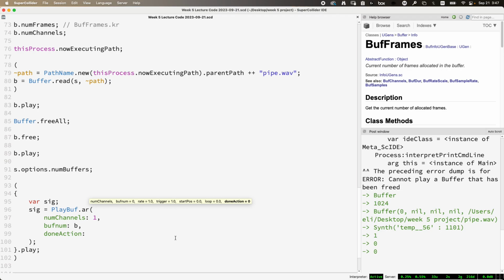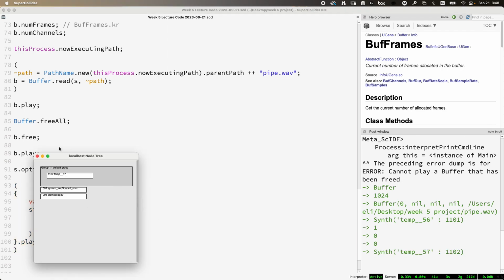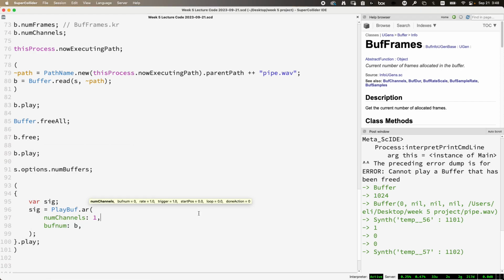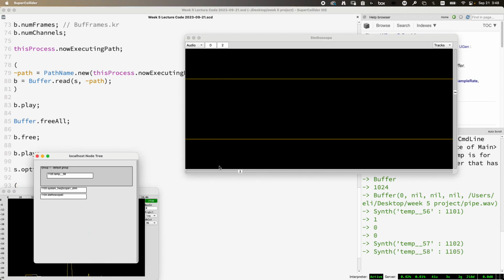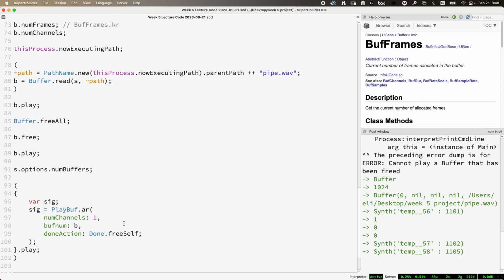PlayBuf, like any UGen, has an end. When it gets to the end of the buffer, if loop is not 1, if loop is 0, PlayBuf will check its done action and do whatever we want it to do. So if we ignore this and play, we see we create a synth, and at some point the file ends, but this never goes away. So we'll hit Command-Period, and instead we'll say doneAction: Done.freeSelf, and now it disappears when it gets to the end of the file. So this is the simplest version.